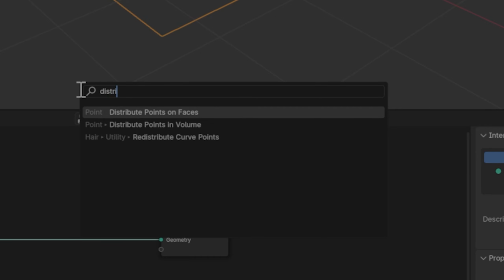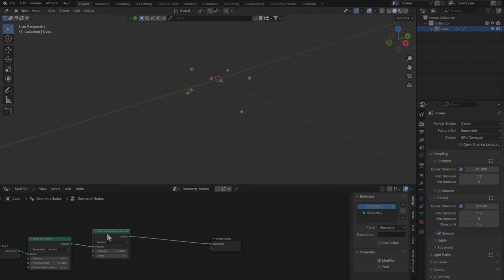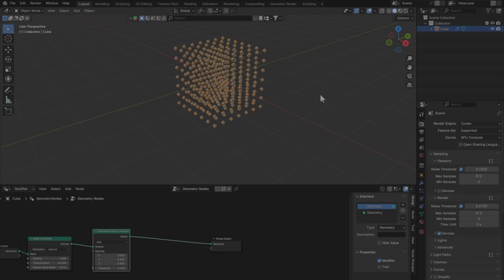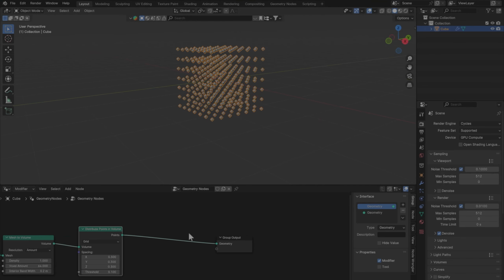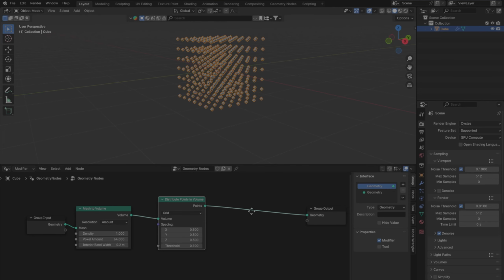and then distribute points in volume, and our points are distributed in the volume. You can reduce and decrease anything, but we need it in grid. So after creating grid, you can see it formed in a grid pattern, and we continue doing this thing.